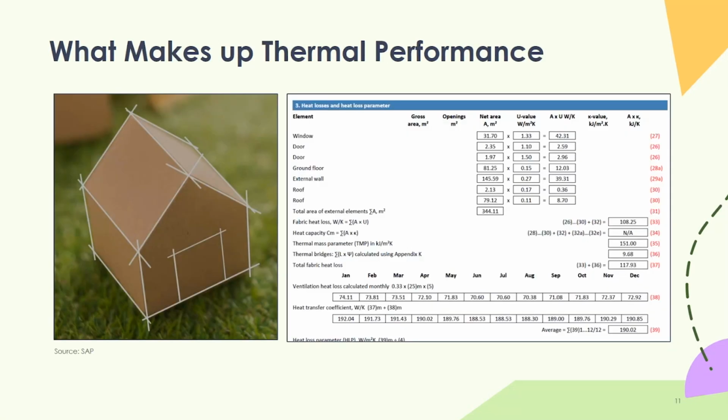So yeah, just to really drive at that idea of modeling and measurement working in harmony. Many of you will be familiar with SAP worksheets that are used for generating an EPC. All that's going on within that modeling software is we're taking each element in turn. In this case, we've got the windows, the doors, the ground floor, external walls, roofs. We're measuring the area that those elements present.